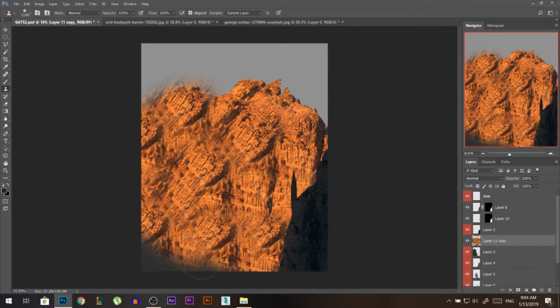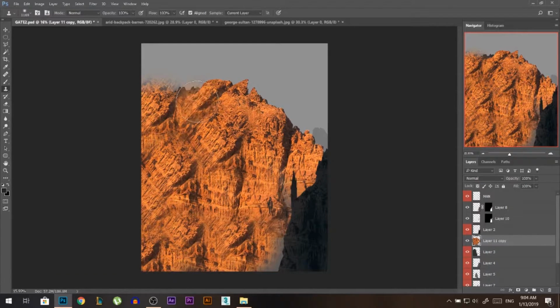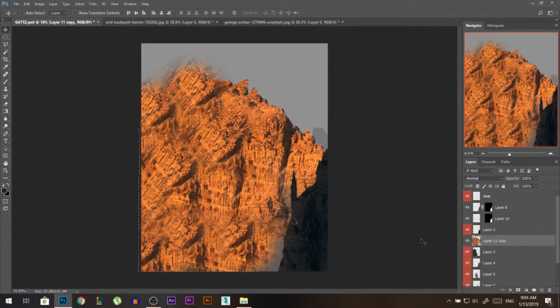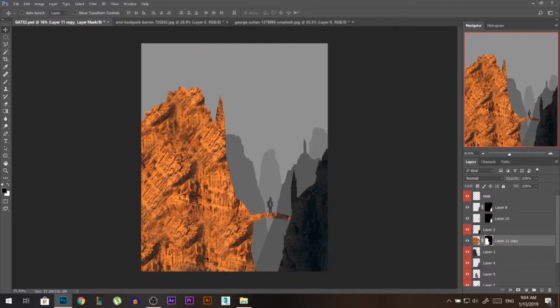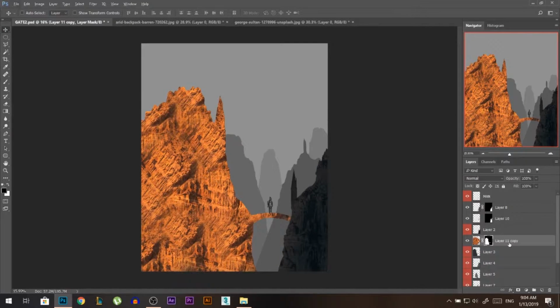So now we have a lot of texture from this one. It needs to be covering the whole 3 one. So Control click on 3, add layer mask. So now I have the layer mask of the texture.